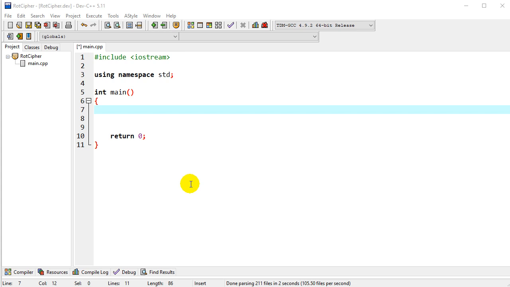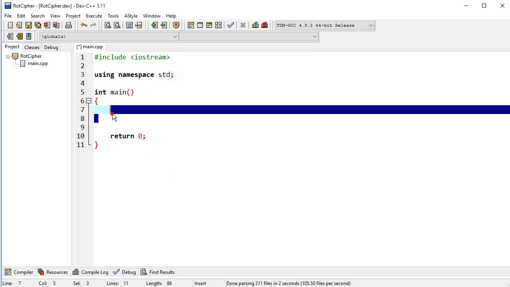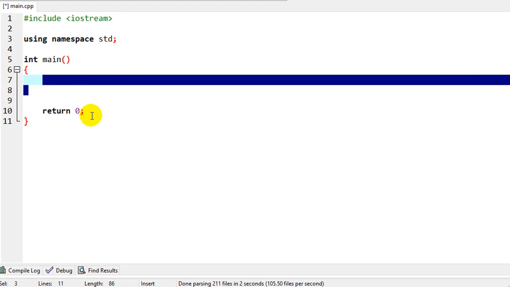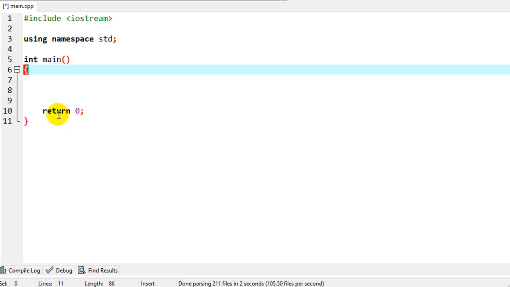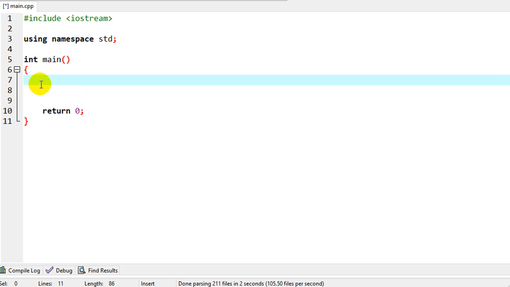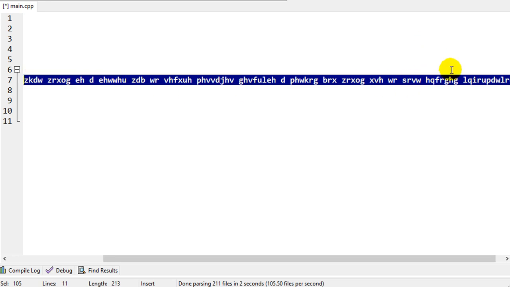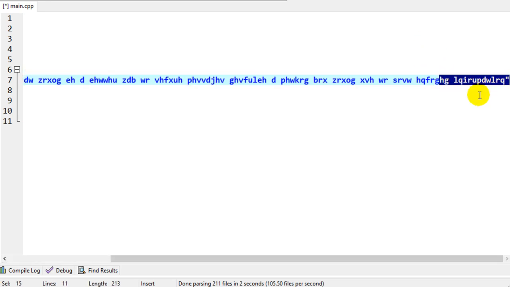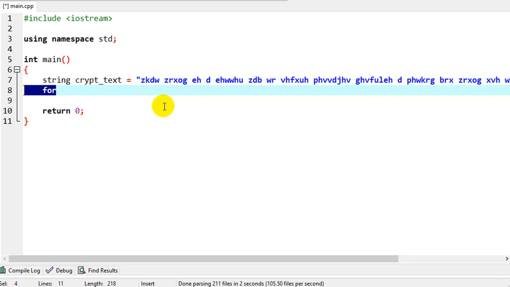So what we want to do now is do the same thing programmatically. How would we write a similar program to decode or check any number of shifts? So let's set this up. First thing we'll do is create our string with the encrypted text in it. I'll call this crypt text, and we'll paste in the encrypted text, and we'll go through a sequence for this.